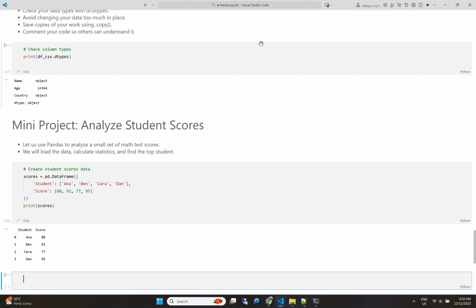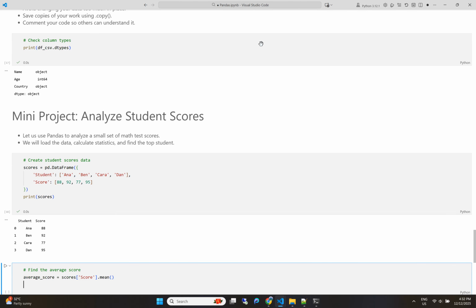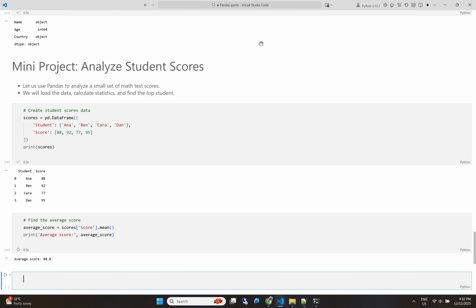Let us find the average score. This calculates the mean. This prints the average score. Running the cell now. This output shows the average math test score across all students, calculated using the mean function on the score column. Noticing this average of 88.0 helps us understand the overall performance level in the dataset and sets a baseline for further analysis, such as identifying top performers.